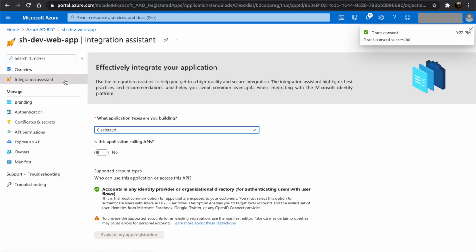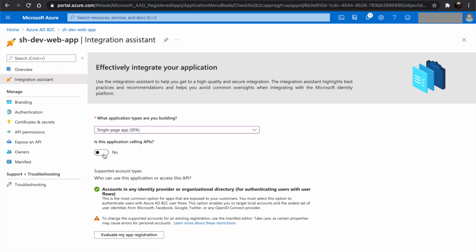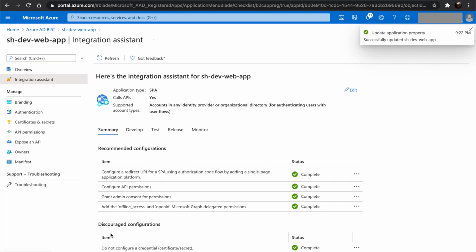Then let's go to Integration Assistant to validate our configuration. Let's select Single Page App as our application type, and we will be calling APIs, and click on Evaluate My App Registration. It should give us a green flag as well.